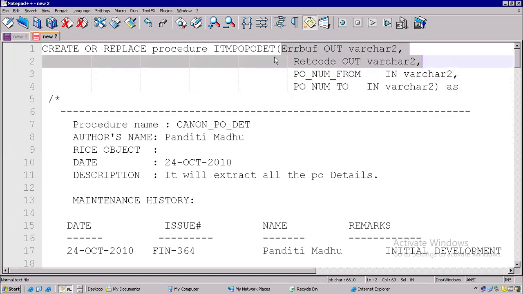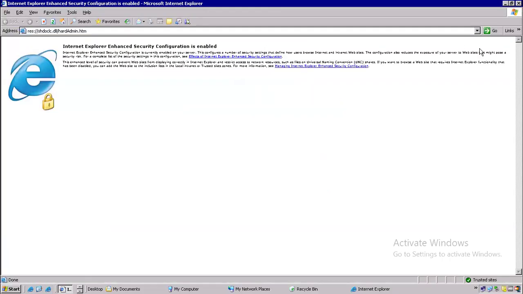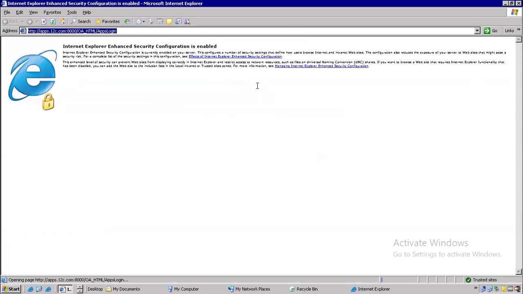Error buff and ret code. Error buff means it will give the error message, and ret code will have values: 0 for normal, 1 for warning, and 2 for errors. So I think we already discussed this point in XML Publisher, right? Correct.